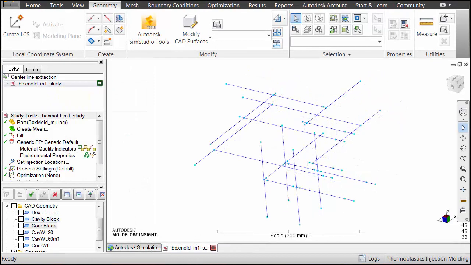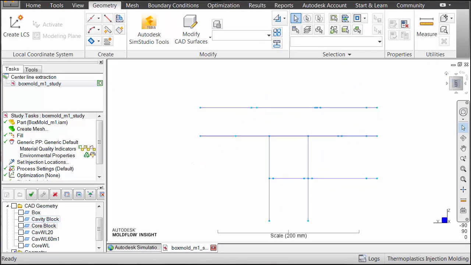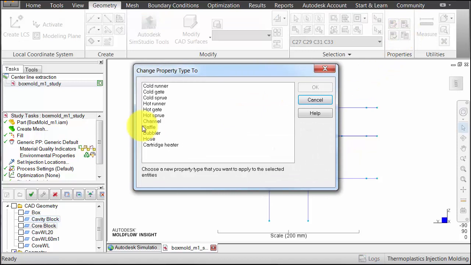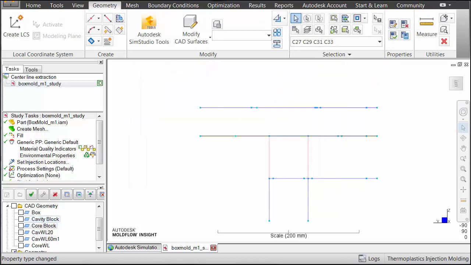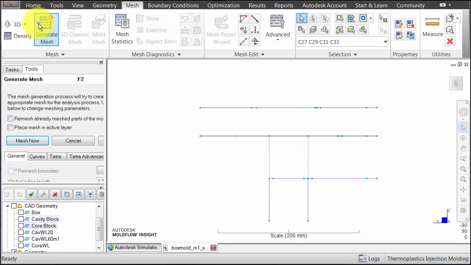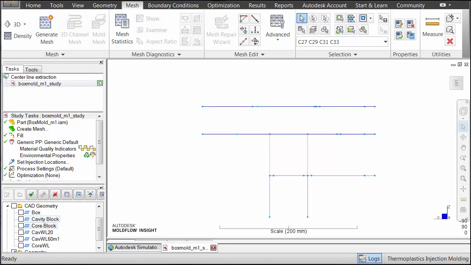Bubblers and baffles are also easily modelled. Select elements that represent, in this case, a baffle. Change their property to baffle. The need to model the flow up and down the baffle is no longer required. Now mesh the centerline curves. This creates the beam elements along the centerline curves.